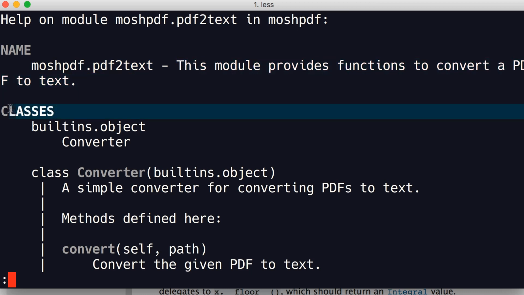Below that, you can see classes. So any classes that we have documented will end up here. As you can see, we have this converter class that derives from the object class in Python standard library. So here we can see the hierarchy of our class. Below that, we have the documentation for the converter class. Here you can see our short summary for the converter class.